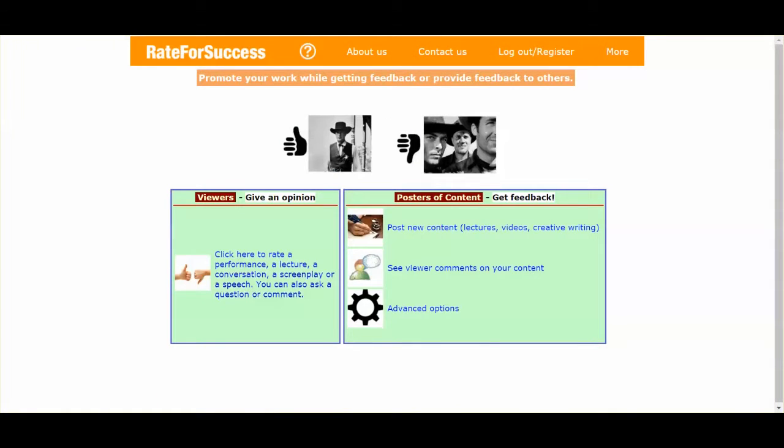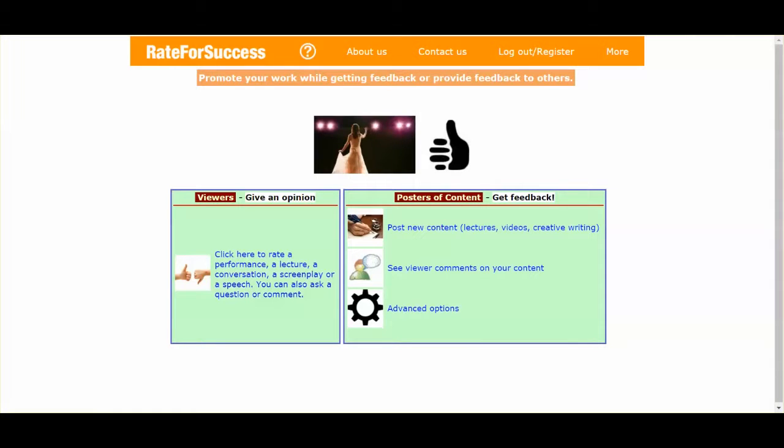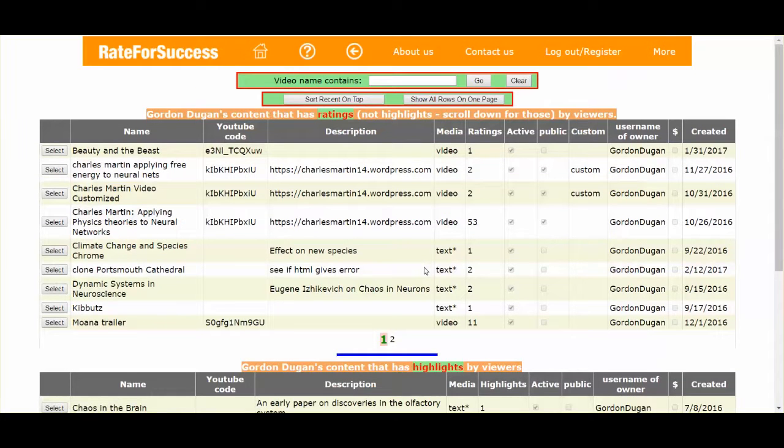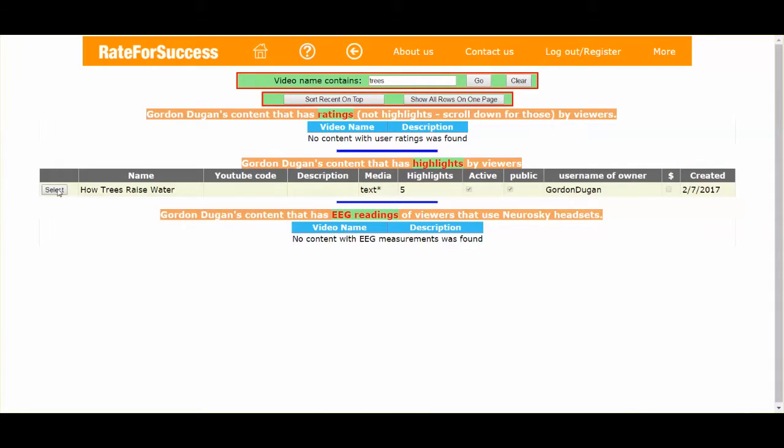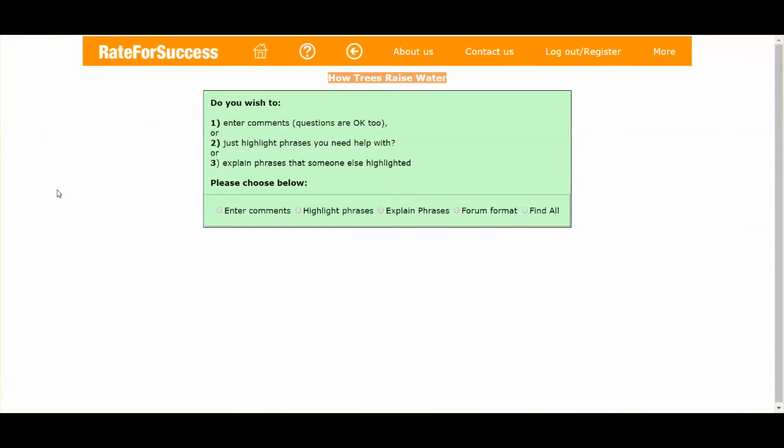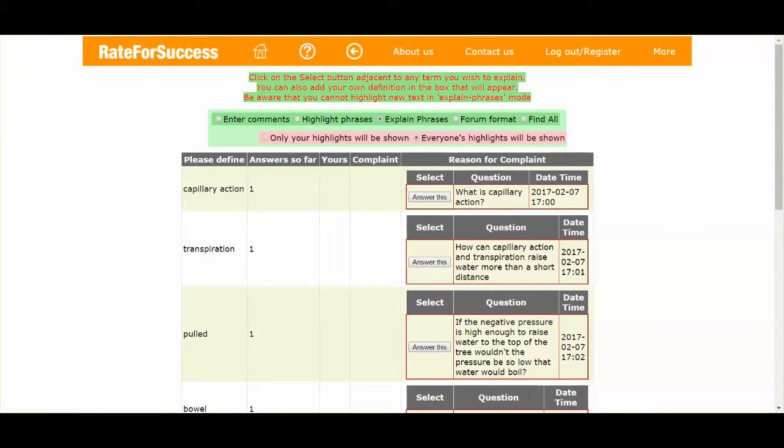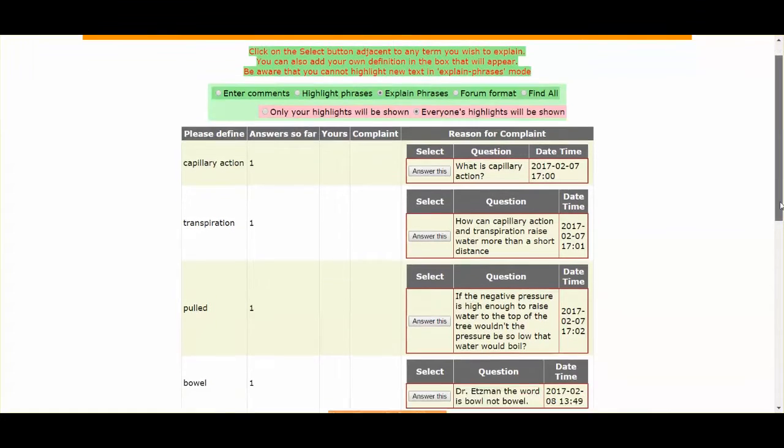Once her class has read and commented on her handouts, Professor Etzman can review the comments by clicking on See Viewer Comments on your content. She then can search for her handout by typing in the word trees and clicking on Go. She then can select How Trees Raise Water, and then she would select Explain Phrases. Here is a list of the questions that were asked.